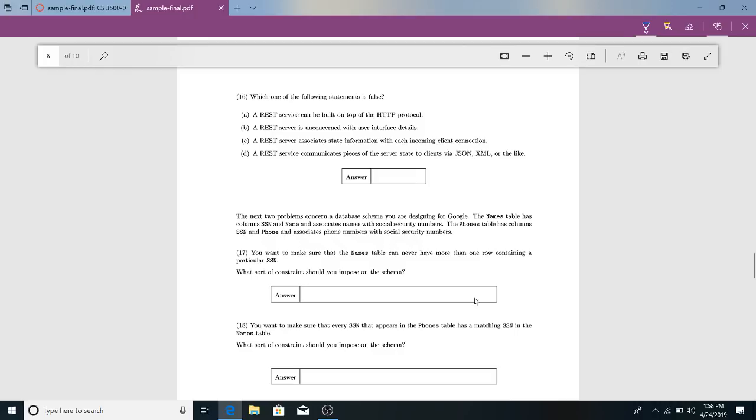Okay, true false, kind of. Which one of the following statements is false? And this deals with REST services. So I would suggest remembering the assignments you've had and how they functioned, how you actually worked with REST.